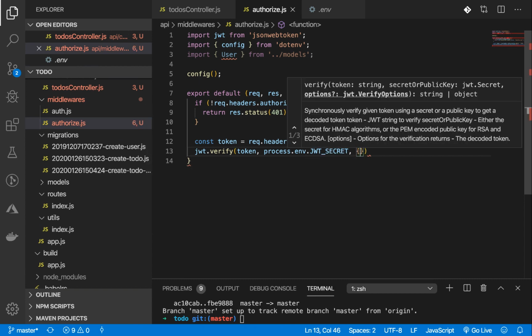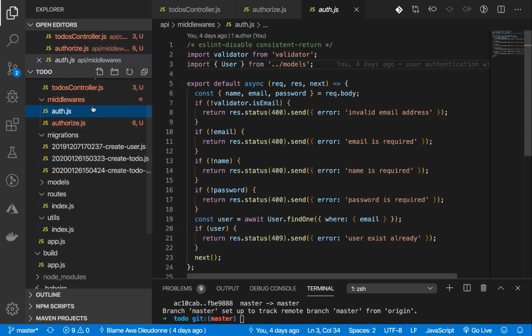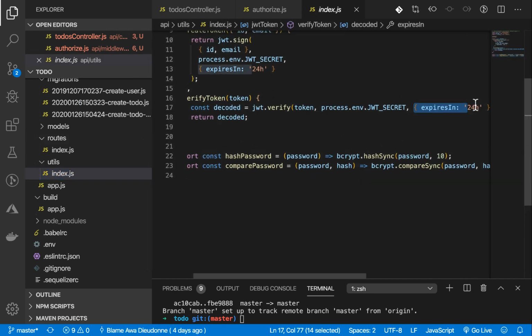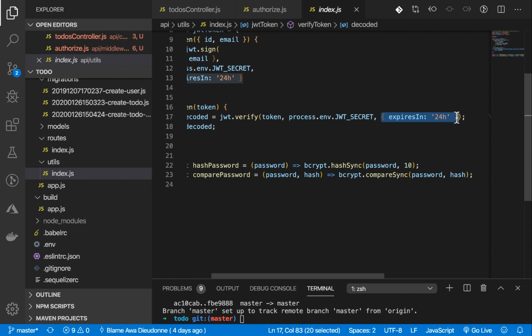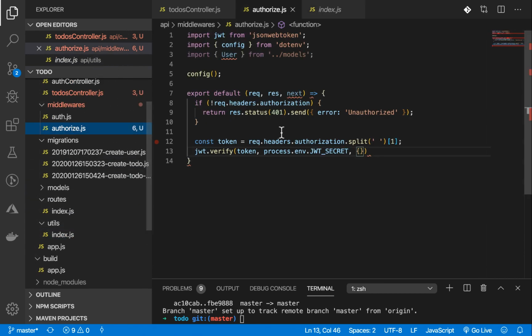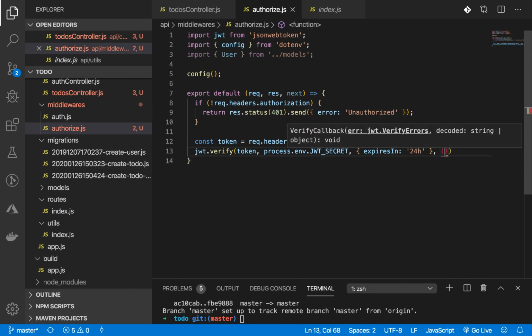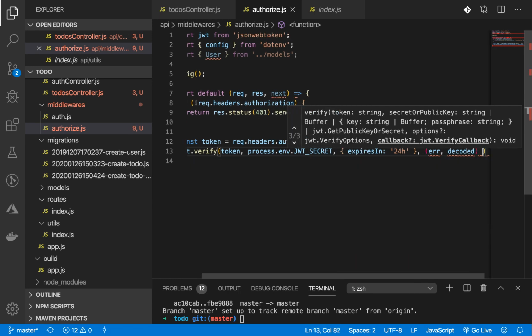And we also need to remember that we created our token using an expiry of 24 hours, so we need to use that same expiry, the time of expiry. Then the next argument is the callback function. Now this callback function takes in an error and the decoded token.